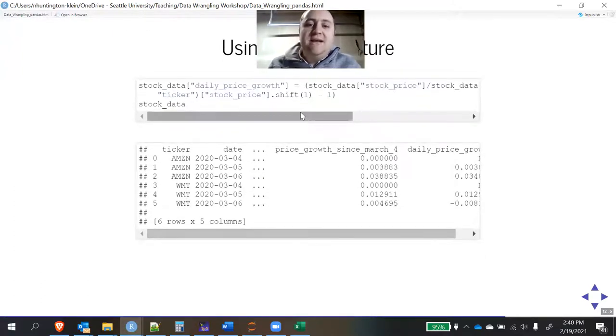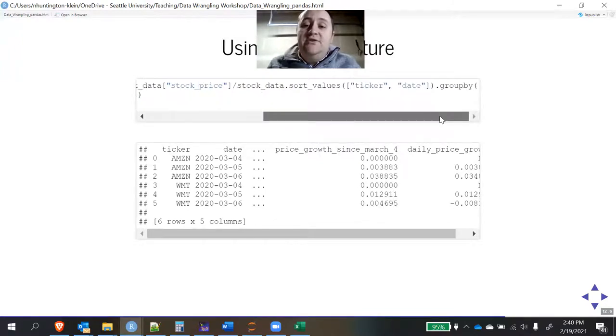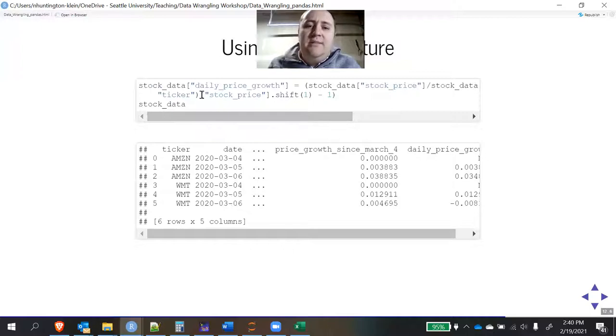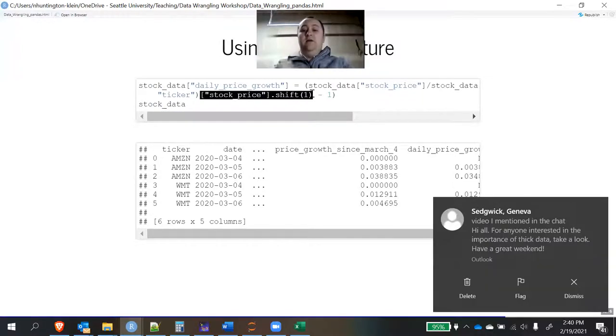So here's an example of using shift to calculate daily price growth. I'm going to create a new column, daily price growth, and take stock price. I'm sorting values by date. I'm going to group by the ticker again. I'm going to use the stock price. I'm going to shift it by one. So I'm going to look at the stock price above.